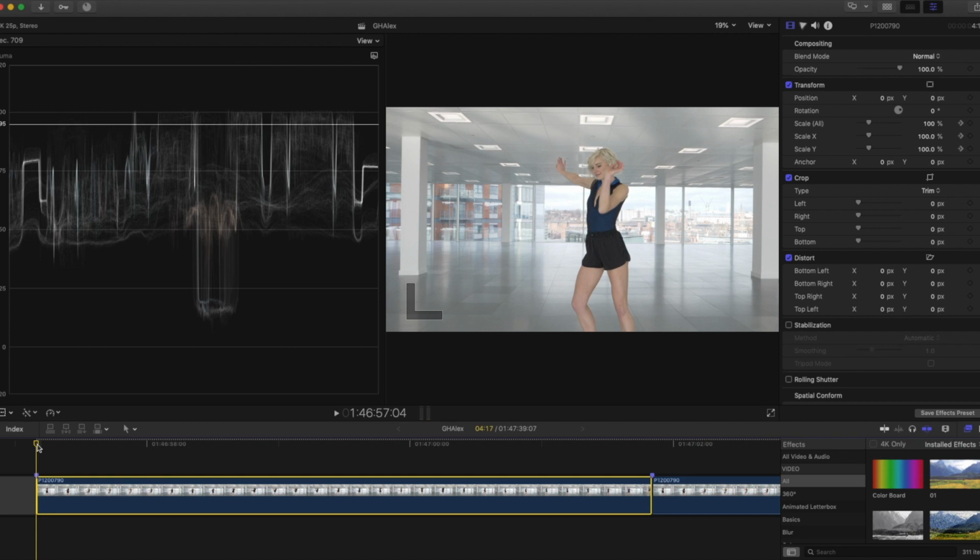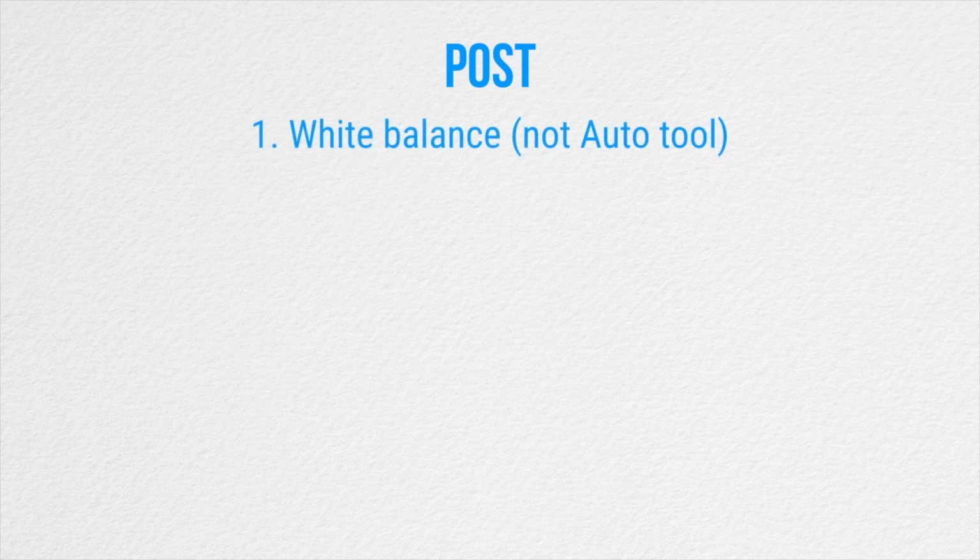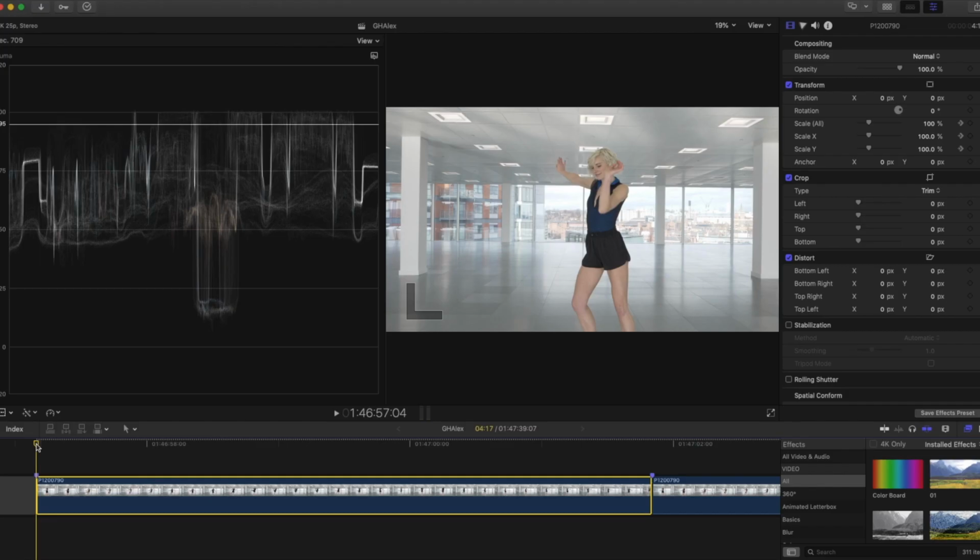Alright, let's have an attempt at grading this clip. Now I'm not going to pretend that this is going to end up in a perfect result, but I'm just going to show you my approach. So the first step is to get the white balance right, and hopefully you'll have done that in camera. But if like me on this particular shoot, the sun was going in and out of clouds, the exposure and the white balance was changing, so it makes sense to check.